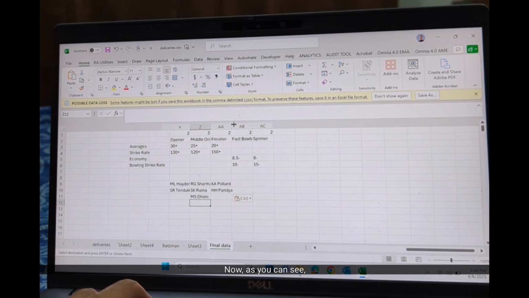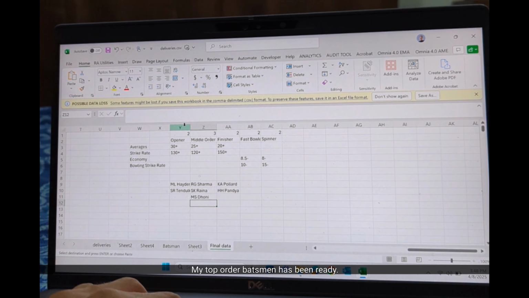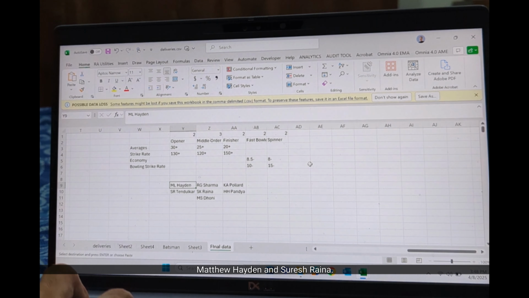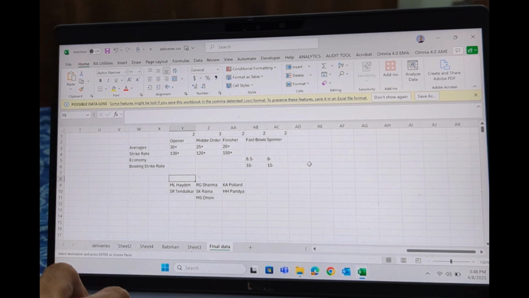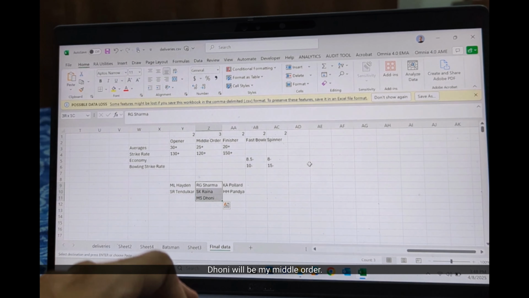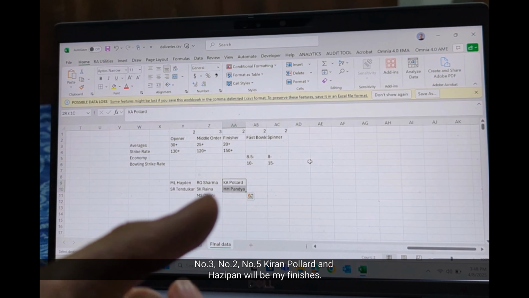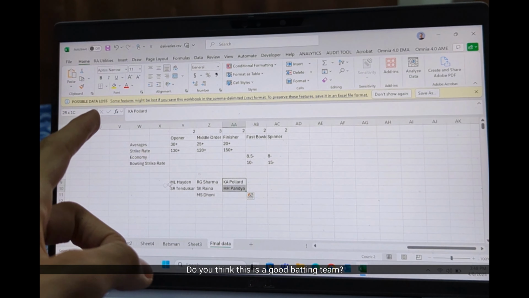Now, as you can see, my batting order is ready. Matthew Hayden and Sachin Tendulkar will open for me. Suresh Raina, Rohit Sharma and MS Dhoni will be my middle order, number 3, number 4, number 5. Kieron Pollard and Hardik Pandya will be my finishers. Do you think this is a good batting team?